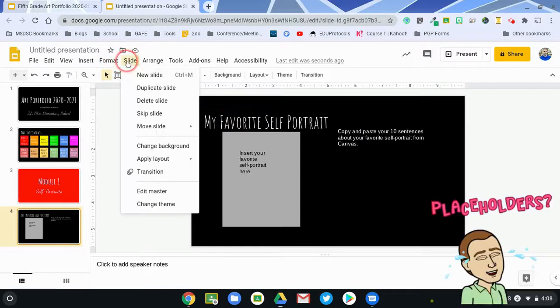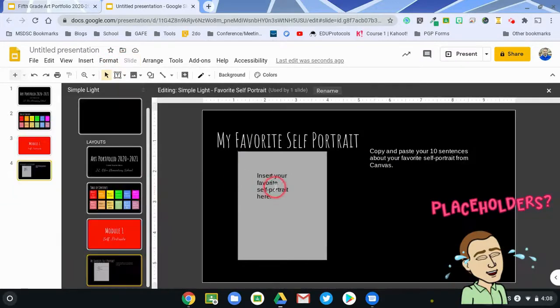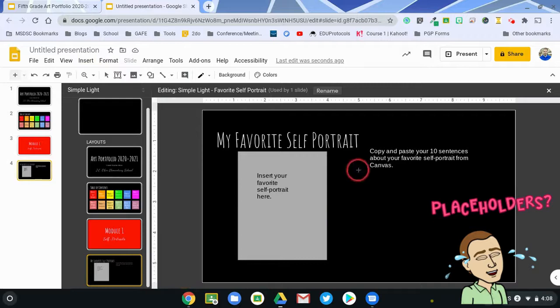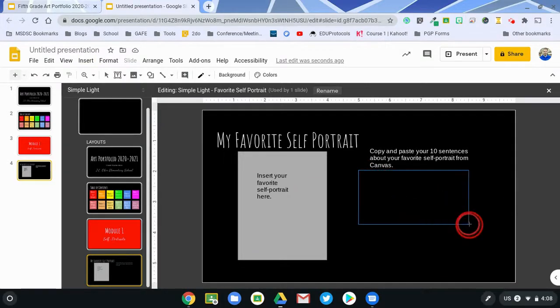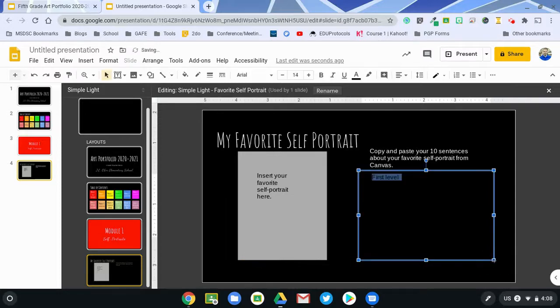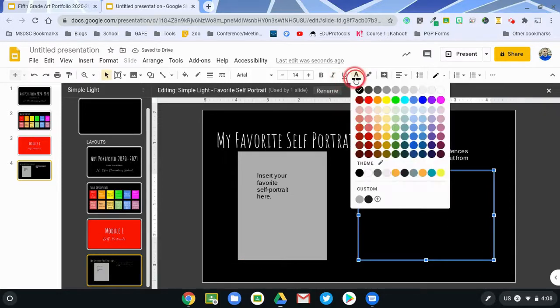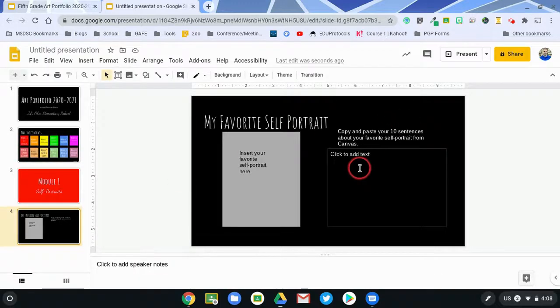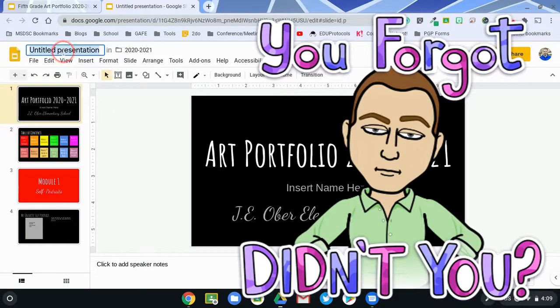So I'm going to go to Slide, Edit Master. I'm going to show you something about placeholders. I'm going to do Insert, Placeholders. And what placeholders are is spaces that are automatically built so that the students can type in those spaces. Just like so. Need to change the font color so that you can actually see it. And now when I go back to regular Google Slides, there it is. Let me rename this.